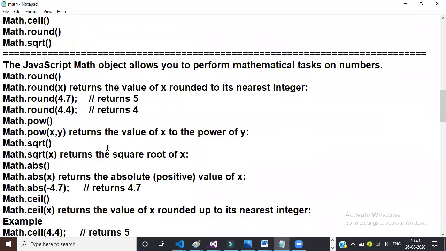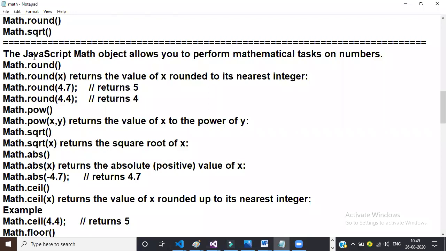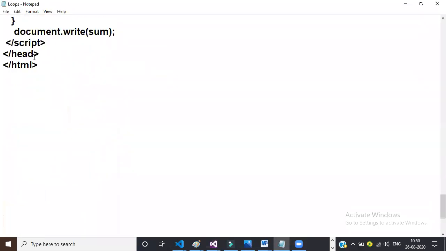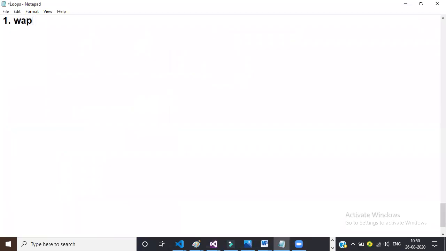Now here you see. Today we're discussing this math object. The JavaScript math object allows you to perform mathematical tasks on numbers. See, one point you have to understand. Yesterday we discussed loops. In order to do some set of programs in the loops, what type of programs? Write a program to find the sum of the digits for a given 4-digit number.